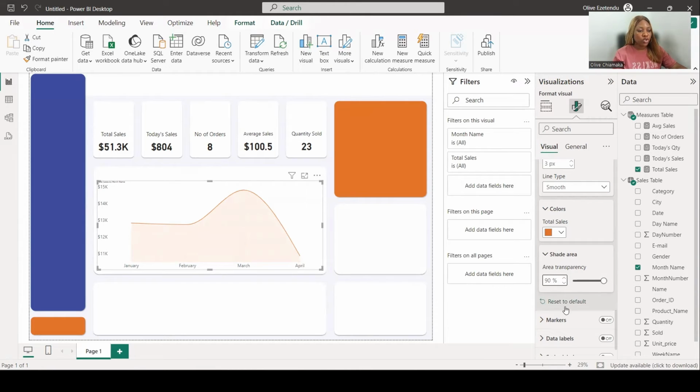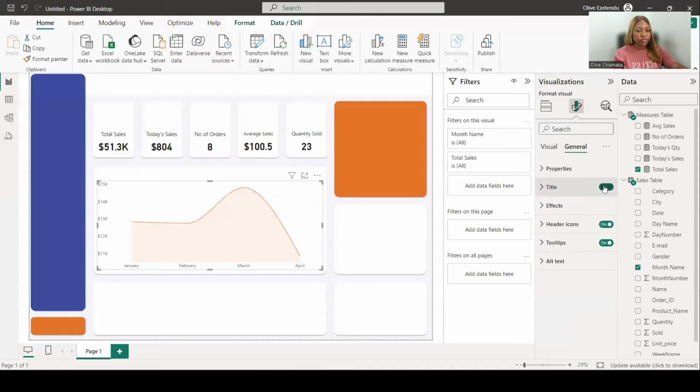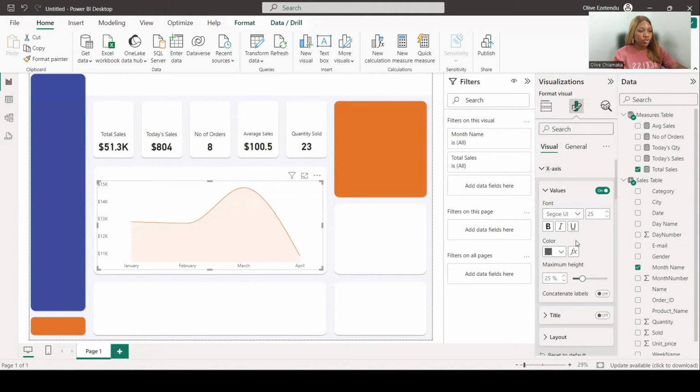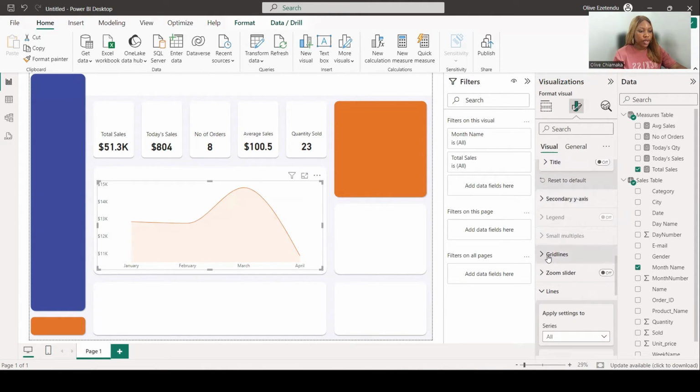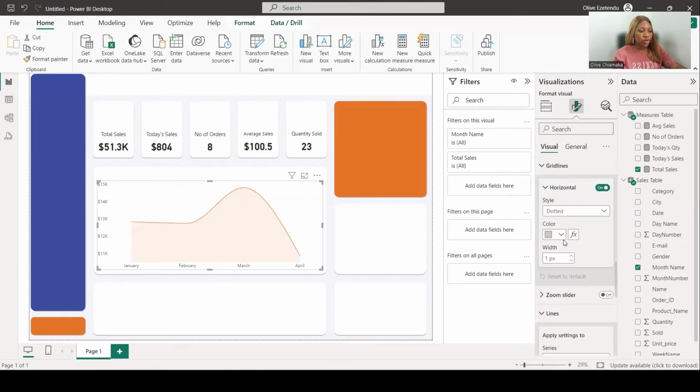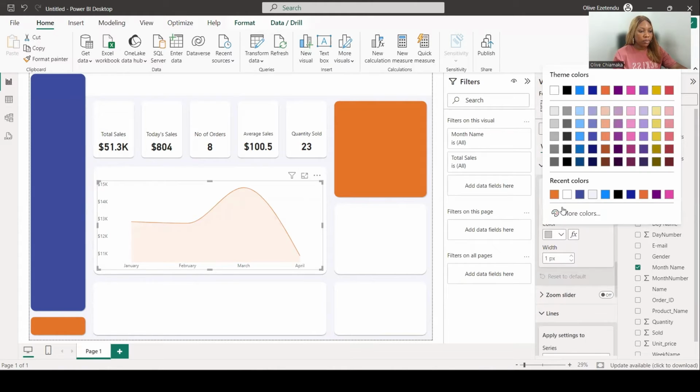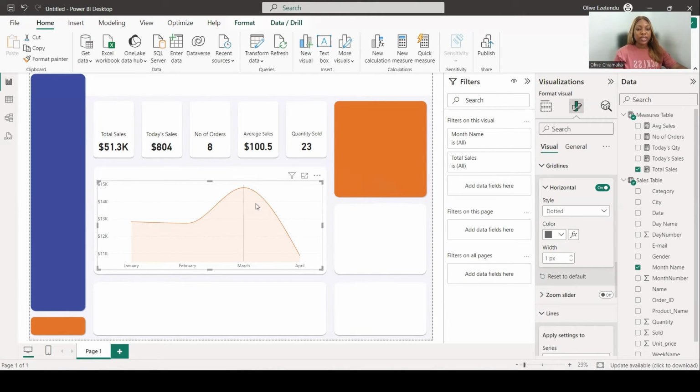So the next thing we want to do now is to go to general, we turn off the title. I'm going to come back to visual and go to grid lines. Okay, so this is grid line. I am going to make this a bit darker. All right, so that's about it for this.